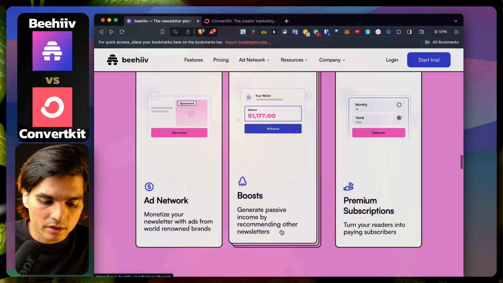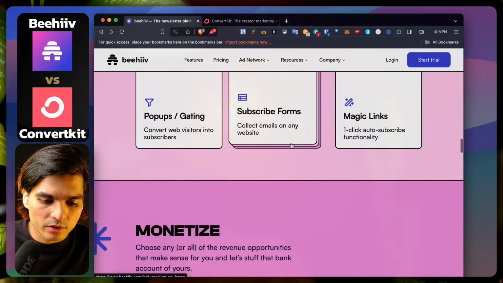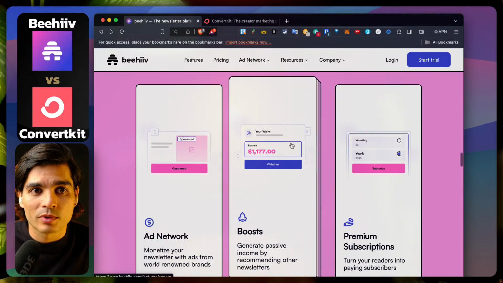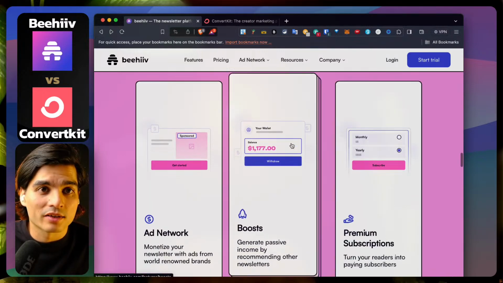Okay, so last is how much time we got. Okay, so we're looking at the offers, free versus paid, and limits. So we're looking through all the different features. I'm pretty sure ConvertKit is going to have similar stuff, so I'm not going to explain too much in depth on ConvertKit, but we're just going through this.